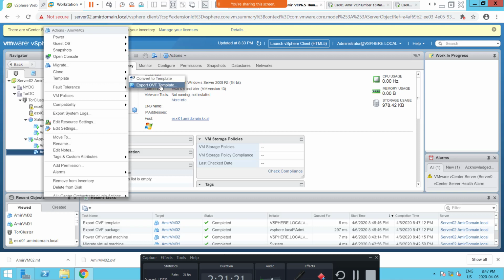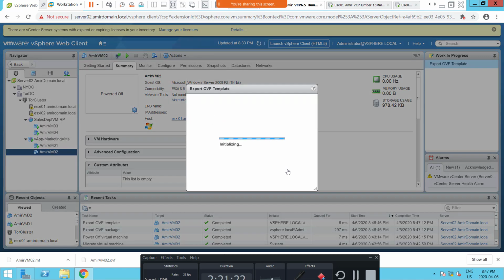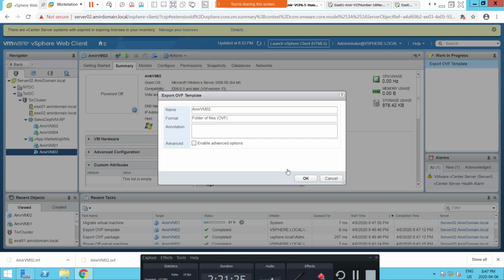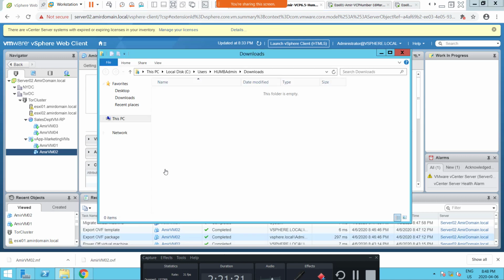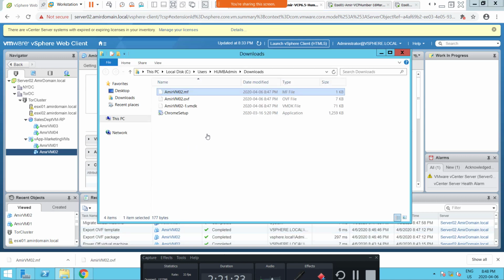So if I go for export VM template, well, I downloaded it already. So let me check where it is. Show in folder. And yeah, so this is the folder here, guys. In the downloads folder, it downloaded the file. So there are 3 files here, and they are all in OVF.